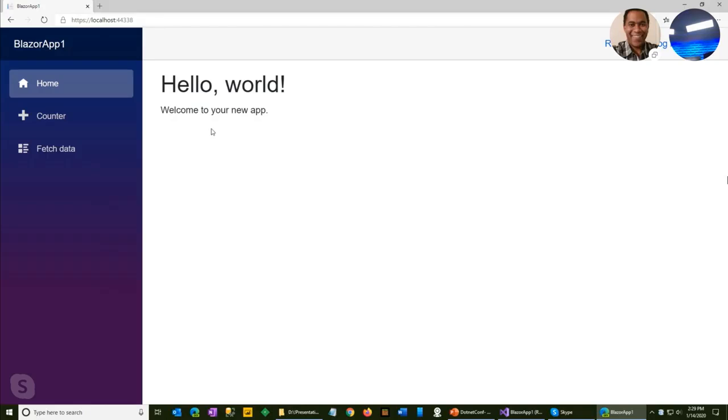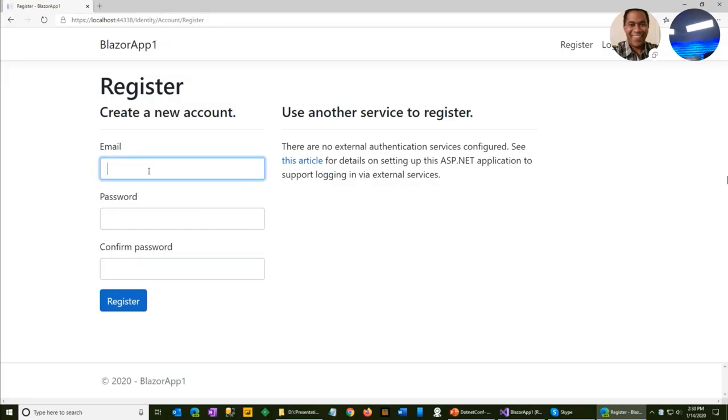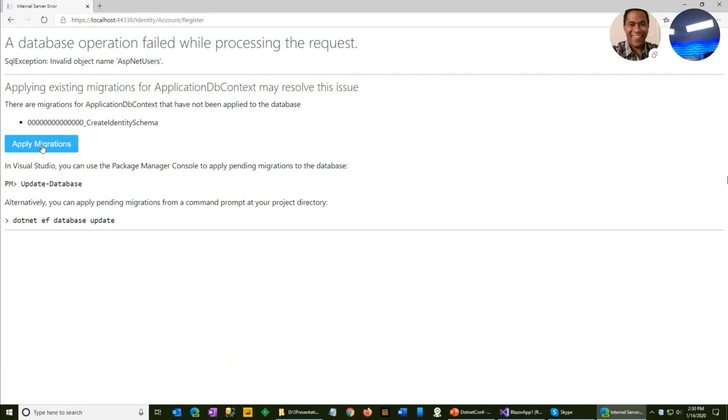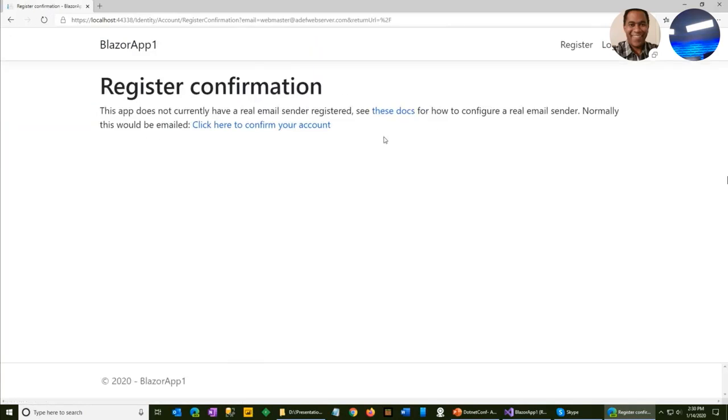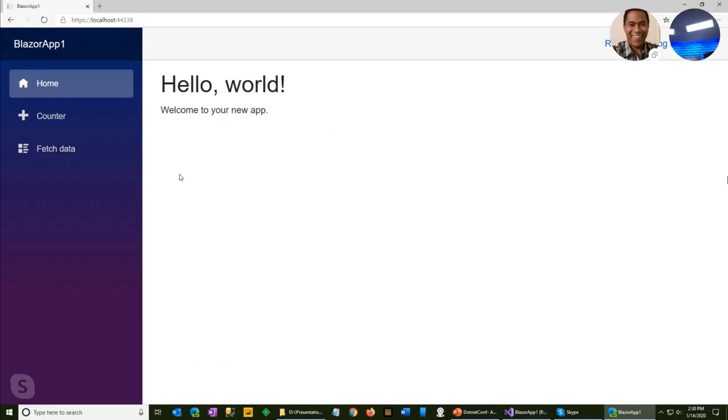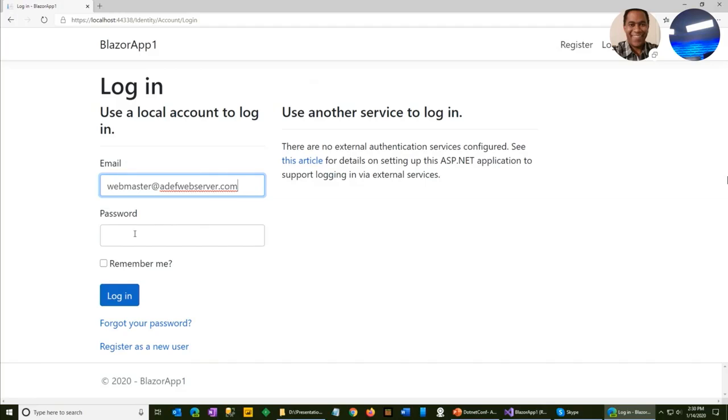Now at this point the application is set up, however the database hasn't been set up. So I'll go ahead and click the register, go ahead and create an account here, put my strong password in, click register. At this point, the application realizes that it hasn't been set up, so the Apply Migrations comes up. I go ahead and hit refresh, hit continue, and click this button, click here, and now the application has been set up. So at this point, I can log in using the account that I just created.